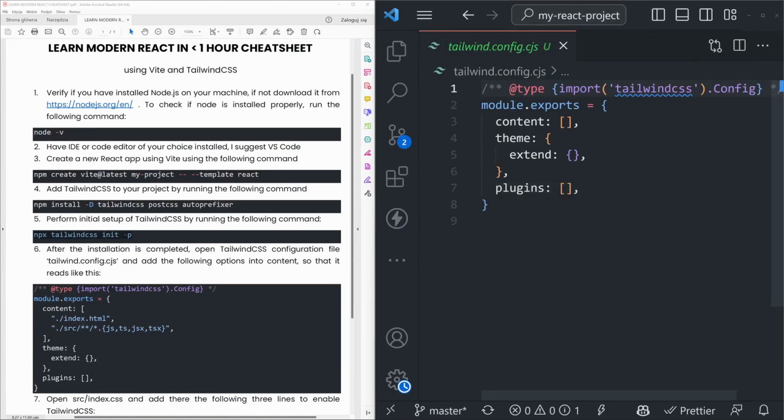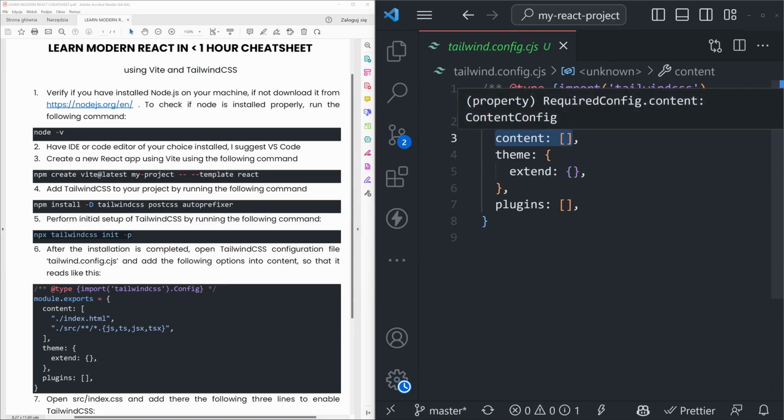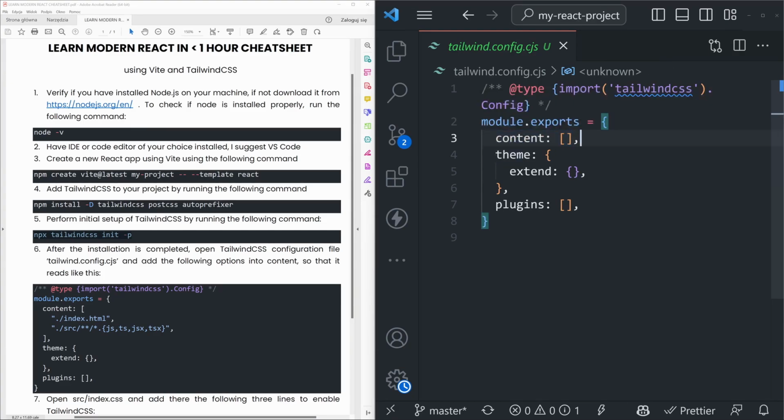We'll then collapse all this stuff. There is this handy shortcut, Alt plus Z, if you want to have all the words wrap so they do not go outside the window. So you can see our content is empty in this Tailwind config CJS file, which is basically a configuration file for Tailwind. What we want to do is specify which files should be affected by Tailwind CSS, which is basically a CSS UI library we'll be using.